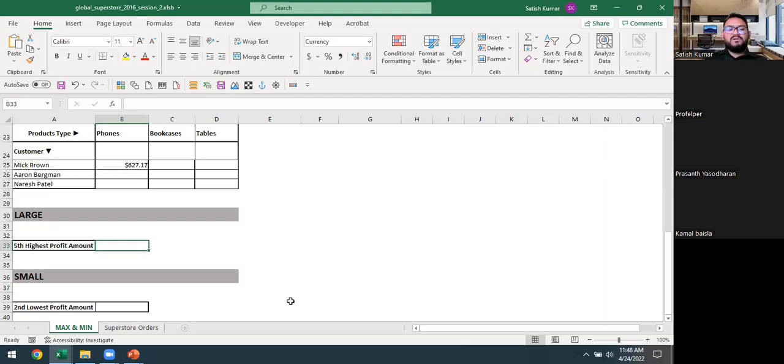What is the kth number? Kth means suppose we need to find out the 5th largest, 2nd largest, 3rd largest, or 10th largest out of our data. So we want to calculate that number out of our data. How will we do that? We'll use the LARGE function in that case.